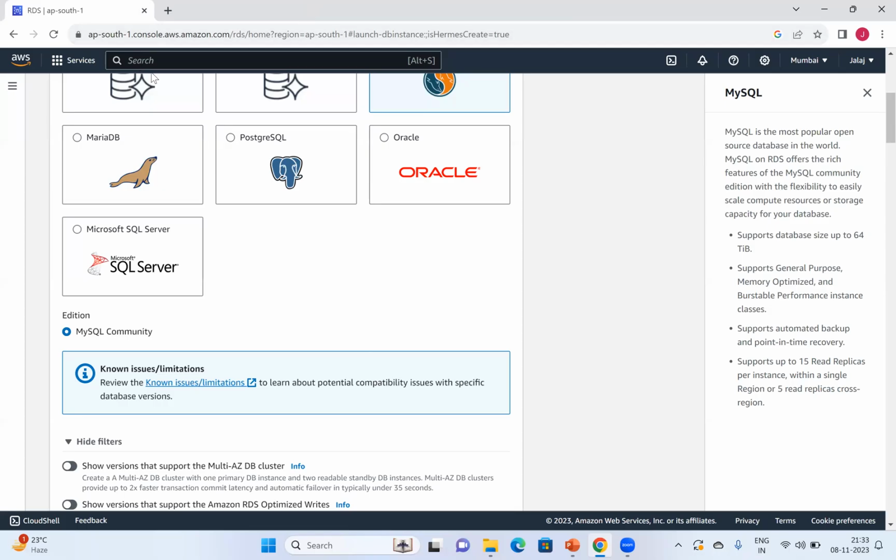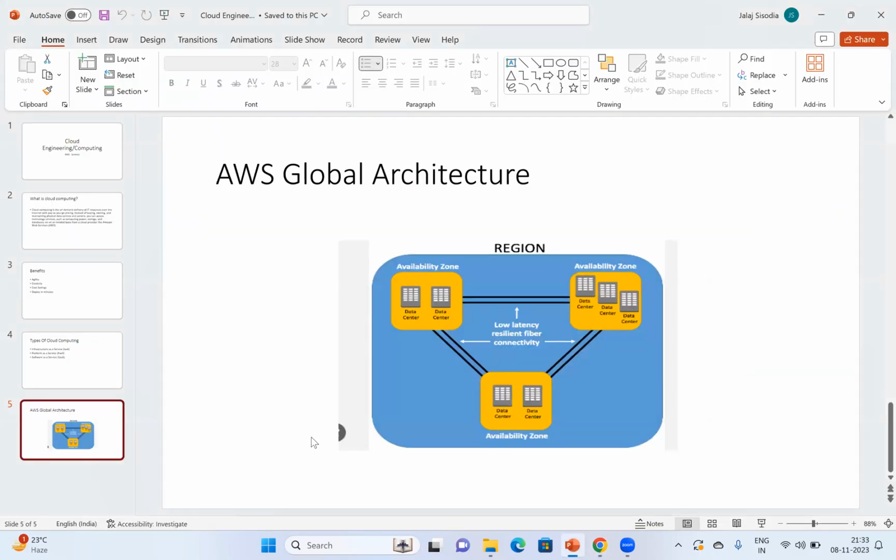Now we will start with the first service, the simplest AWS service. It is called S3, Simple Storage Service. So I'll just open the PPT for that.